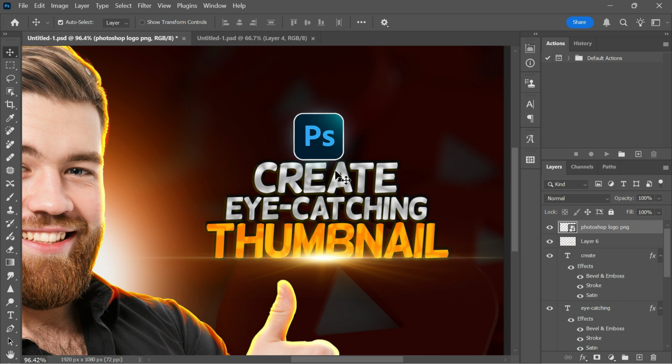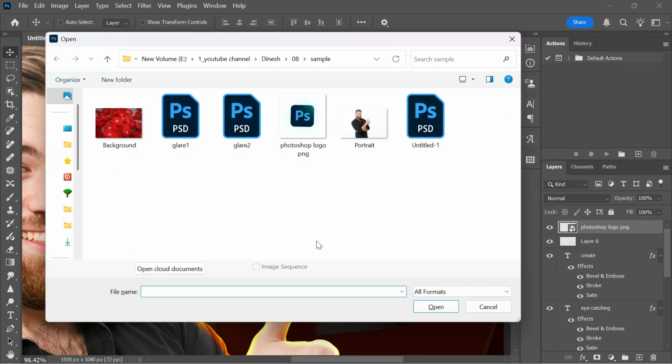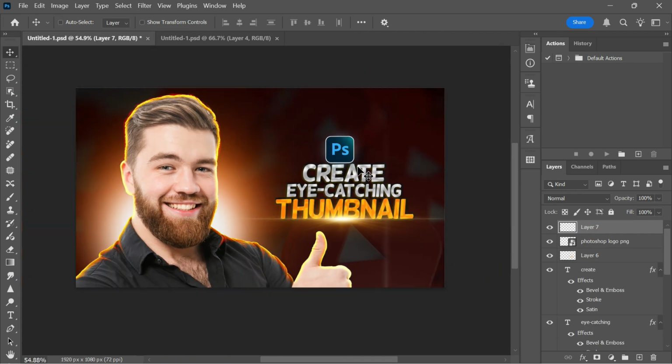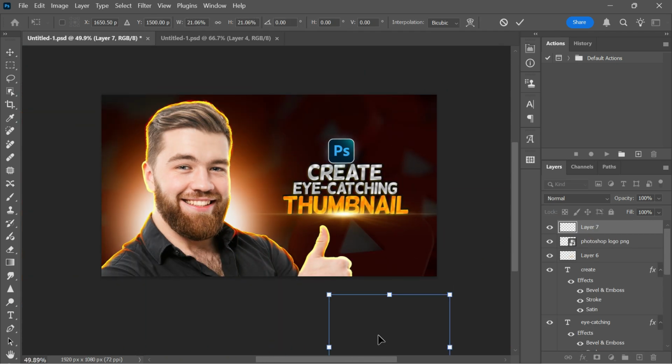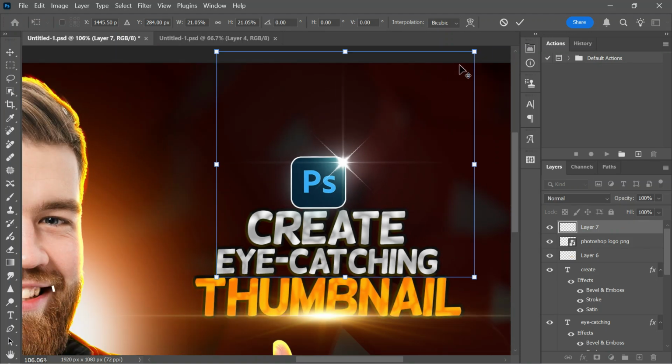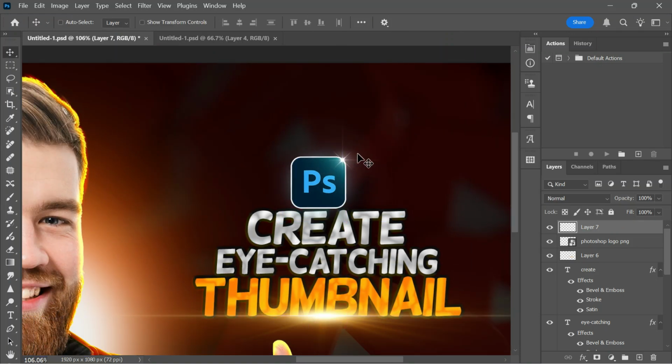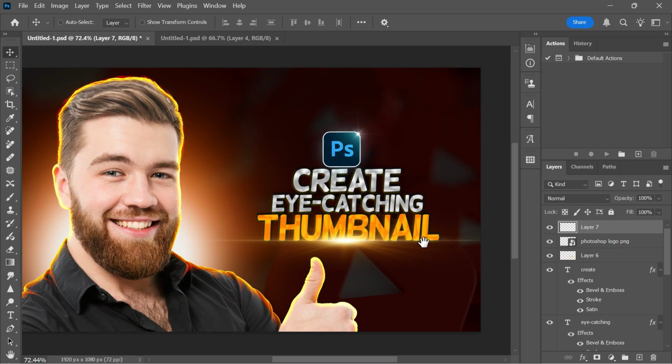Now, to add a touch of elegance, let's apply a glare effect to the logo. Open a glare image, copy it, and paste it into your document. Place the glare layer above the logo in the Layers panel. Use Ctrl or Command+T to transform and resize the glare so it aligns perfectly with the logo.